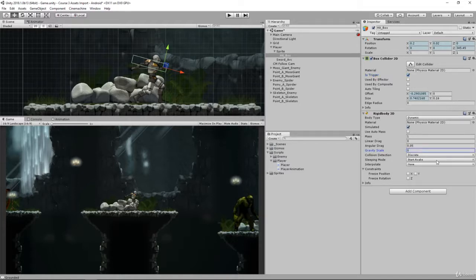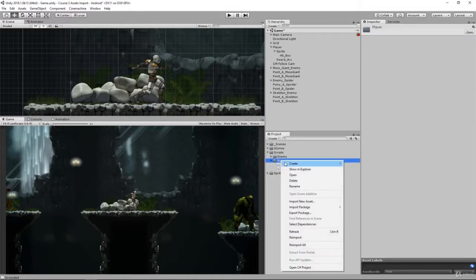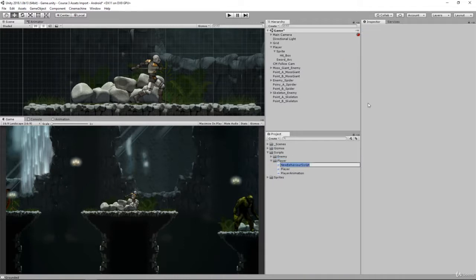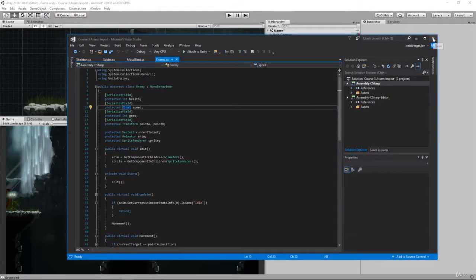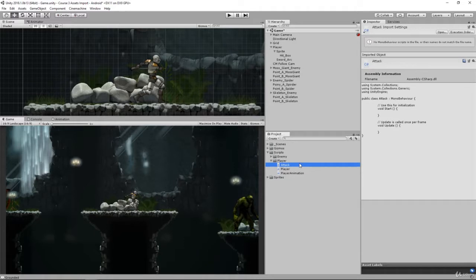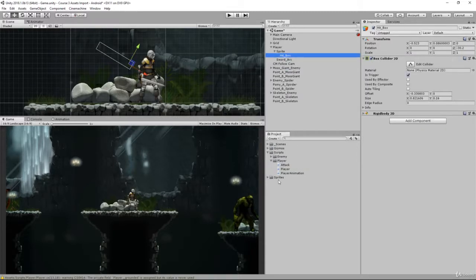Okay, now that we've done that, we can create a script dedicated to detecting hitboxes. So here, in our player folder, let's create an attack script. Call it attack. Make sure it's inside our player folder. Once we've created the attack script, select your hitbox and apply it. So you're going to select the hitbox and drag our attack script over.